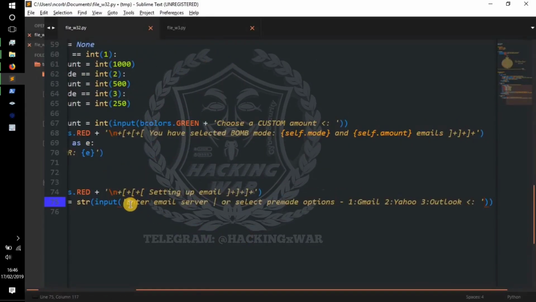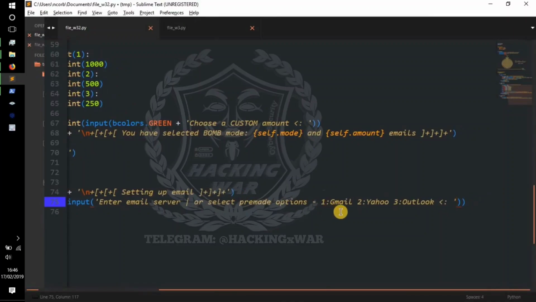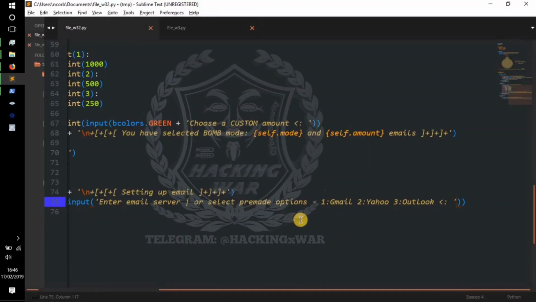So next, we'll do self.server equals string input, and then I'll just paste it in here, save a bit of time. I've just written enter email server, then we've got a line, then or select pre-made options. So I'm giving you 3 pre-made options. We've got 1, which is Gmail server account, 2 for Yahoo email account, and 3 for Outlook. Now these 3 here, they're the 3 top emails. That's why they're pre-made options.